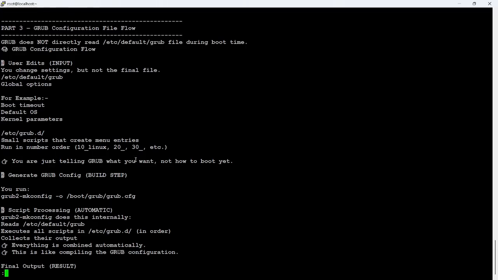Now we talk about the grub configuration file flow. Grub does not directly read the /etc/default/grub file during boot time. So which file does grub read at boot time? This is the main important question, and the main configuration file to set up the grub password.